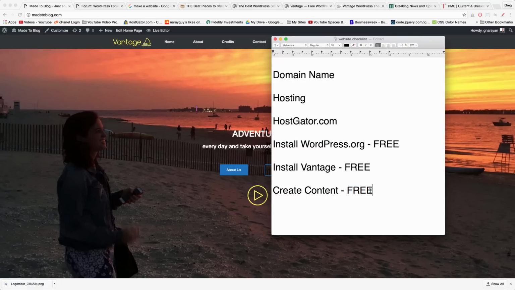Alright, so like I said, the total bill for our website is going to come out to about $5 per month to run a website. And we're going to register our domain name and our hosting for 1 year, 12 months. So our total bill today is going to be about $60.